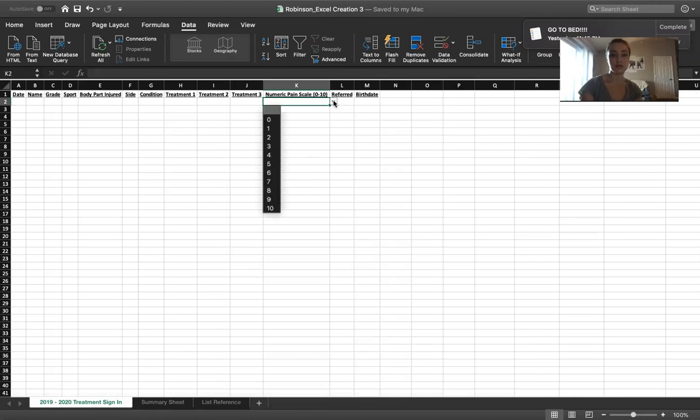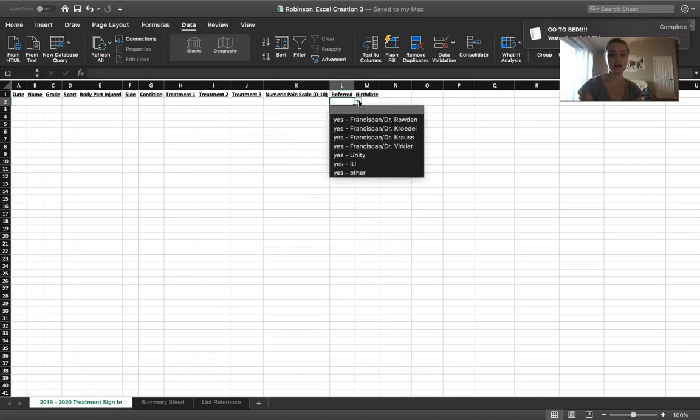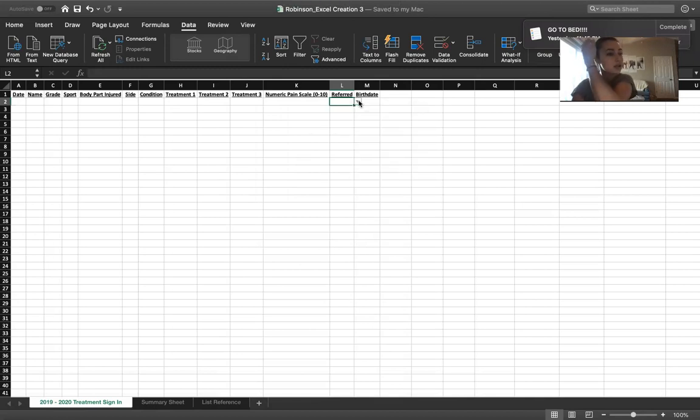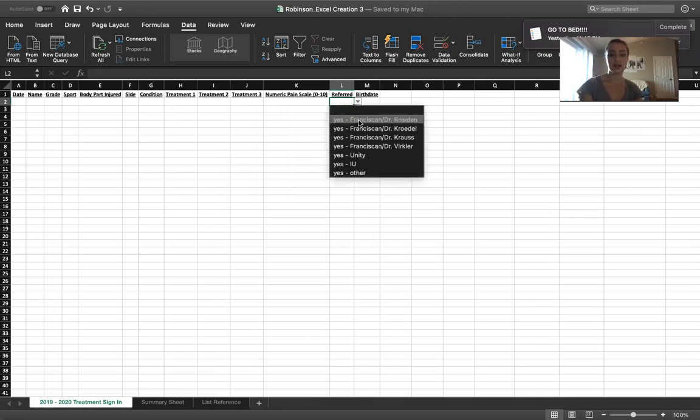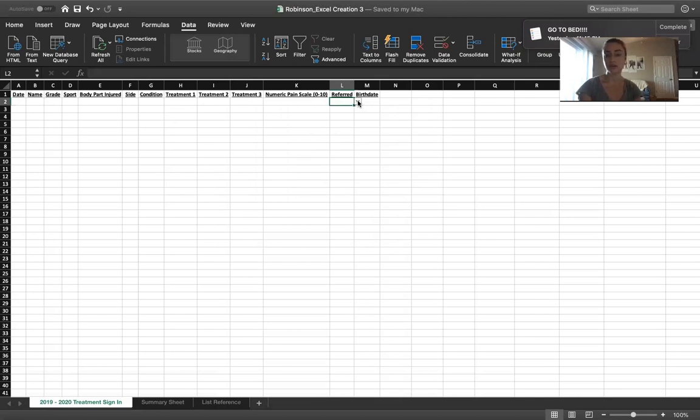Anyways, the numeric pain scale, of course, pick a number. And then I also included referred and birth date. That's because I wanted to make this sheet versatile to my own practice, but also to what Craig wants when we turn in our monthly stats. One of the things that he counts are referrals. While I may not technically always have that in a treatment sign-in sheet, I decided to put it in this one so they can click yes, whether it was any of these doctors, Franciscan, Unity, IU, or yes, other, or we'll leave blank if they didn't need referral or it doesn't apply to them.